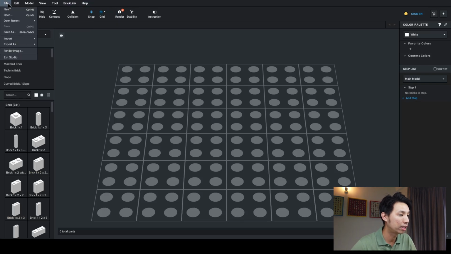Okay, from here you can actually import some of the models which you have already done, or you can export to other file formats. Actually, Studio 2.0 does support most of the common modeling software in the market.